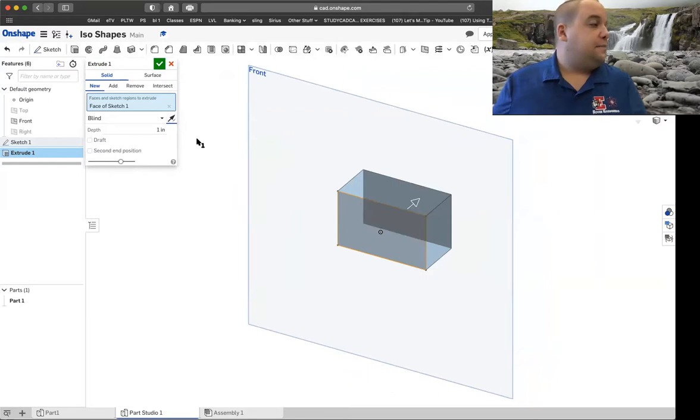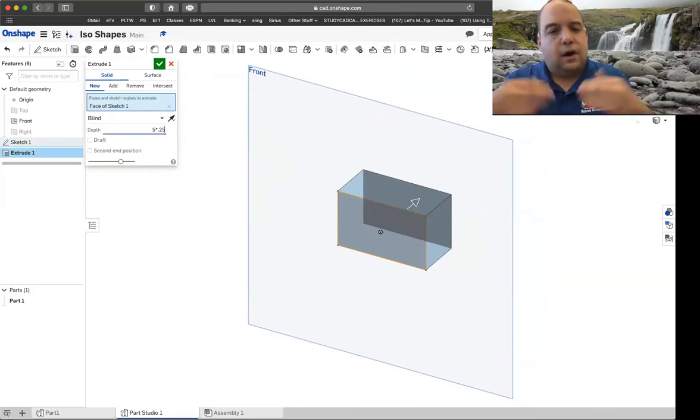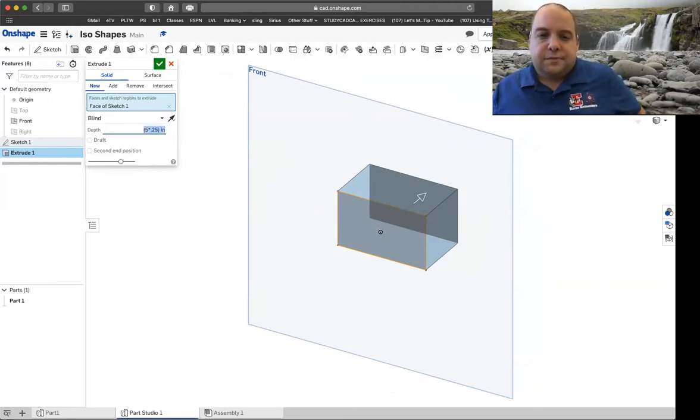The overall depth of our shape is 5 blocks. So it is not a depth of 1 inch. It ends up being 5 times 0.25. And by now, you probably know what these numbers are, but I like typing in the equation just so you can see it do the math. Okay, it ends up being 1.25. Hit the green check mark.